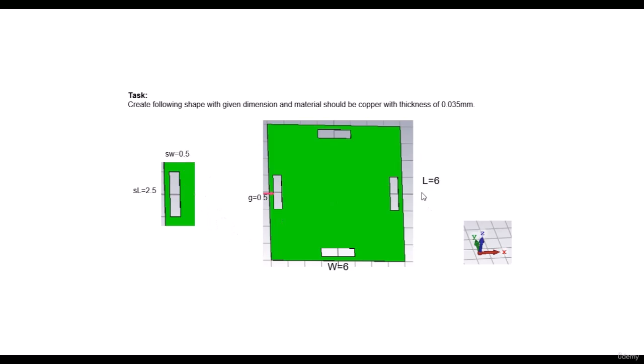You can see the length in the y-axis direction is 6. The width in the x-axis direction is 6, and the geometry of this slot is SW, 0.5, and SL, which is the length of this slot, and this slot is 0.5 away from the side. So we will create this structure in the CST Studio by using these dimensions. The material used would be copper, and the thickness will be 0.035 millimeter.